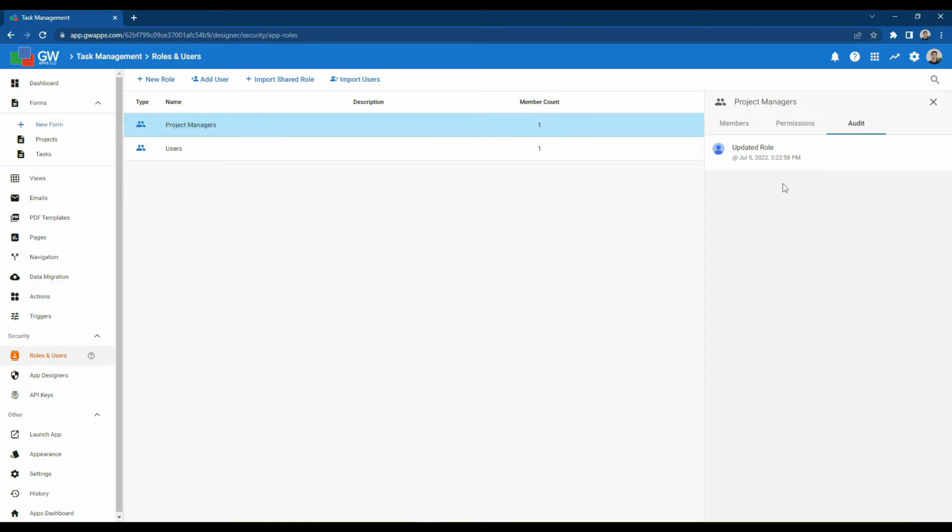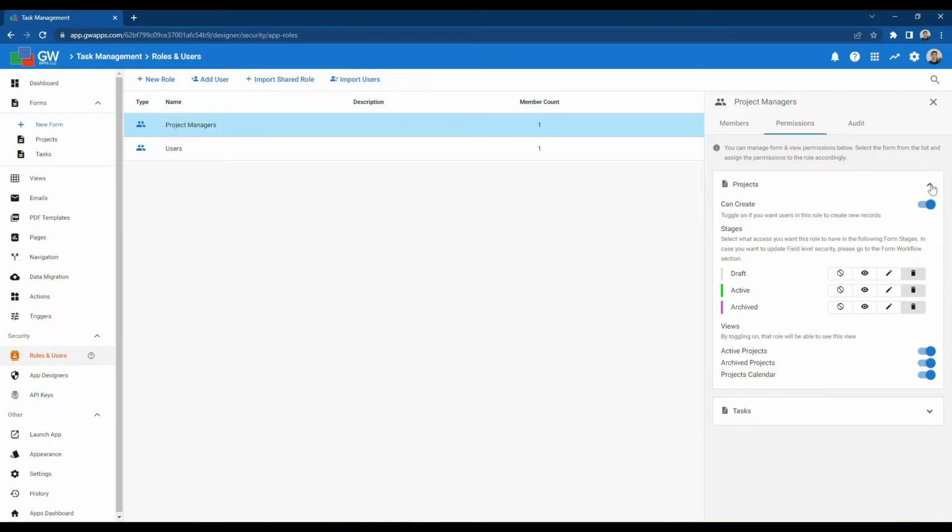Now let's go ahead and set some permissions for our roles. I'll start with the Project Manager's role. Select the shield icon to open the role's permissions. Then let's open up the project's form permissions. We're going to give this role comprehensive permissions except for a few fields.